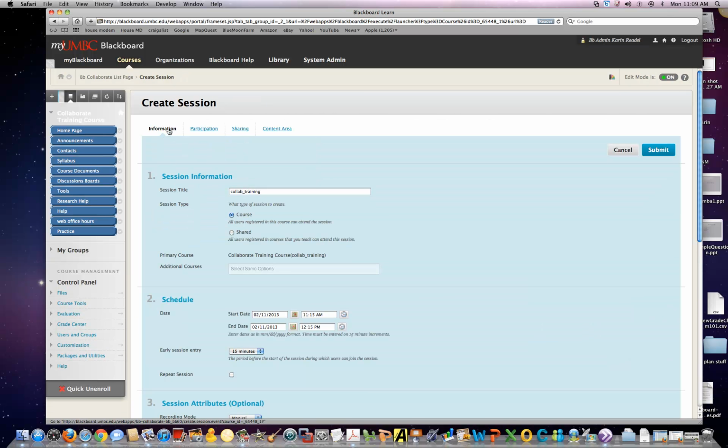Notice that there are 4 tabs across the top: Information, Participation, Sharing, and then Content Area. You'll need to check each of these settings before you hit the Submit button. Under Information, there are several sections. Under Session Information, you need to provide your session a title. Typically, it's good if you keep the course number and name in the title.